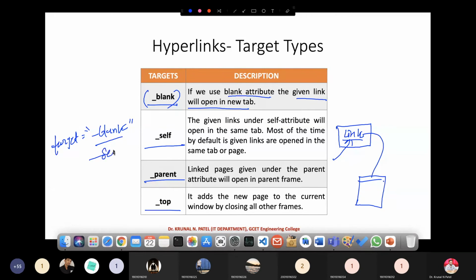If I set it as self, the given link under the self attribute will open in the same tab. So if I click on this particular link, this page will open in this same window. And this is most of the time the default one.